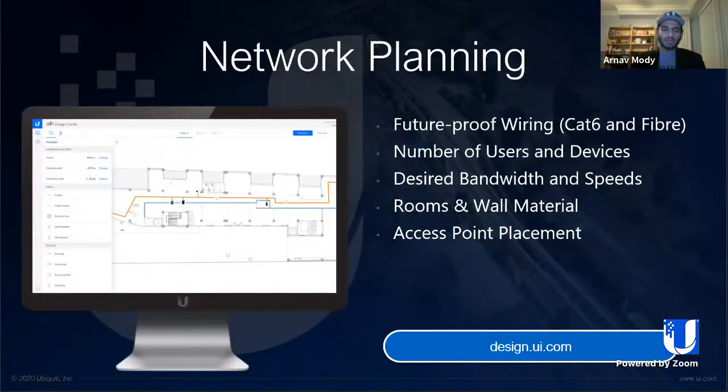So let's talk now. We've spoken about the devices, and about a lot of things in terms of which devices you need. But of course, very important in making sure all these devices work well together is network planning. So what do you look at when planning your network? To do this, we're going to use a tool that Ubiquiti has launched called the UniFi Design Center.